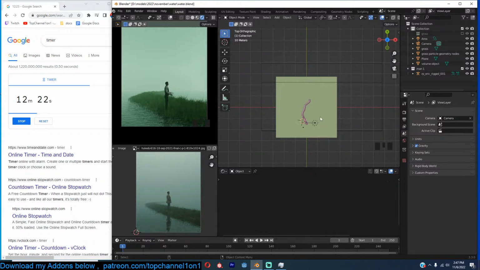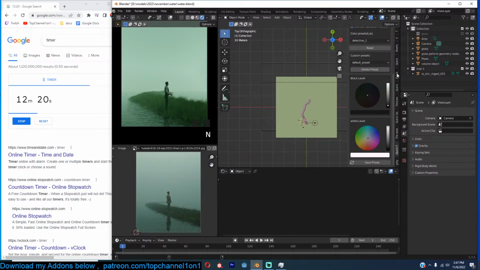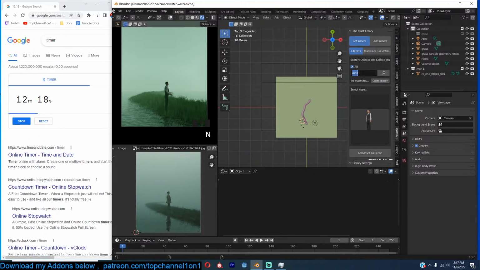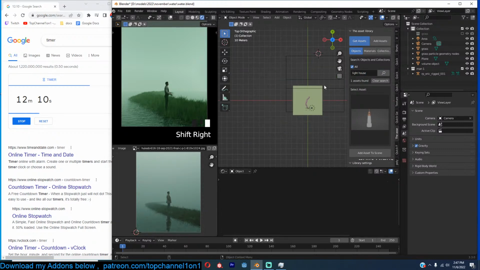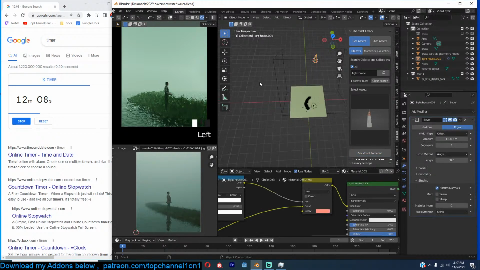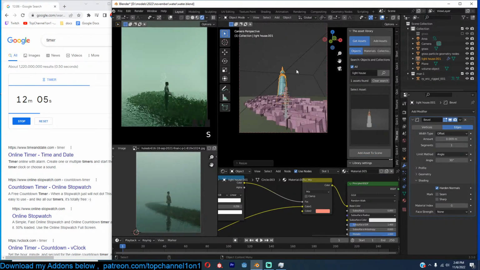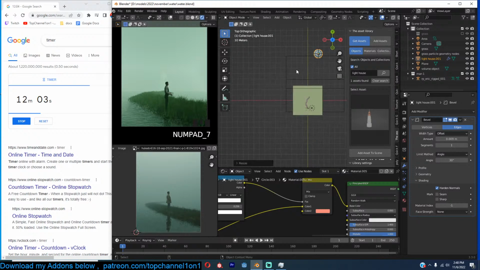Can you make the lighthouse? A lighthouse, we already have a lighthouse, and maybe that's a great addition. I do have a lighthouse. It's not as detailed as I would want, but let's put something in the back there. I want it to be a bit darker.